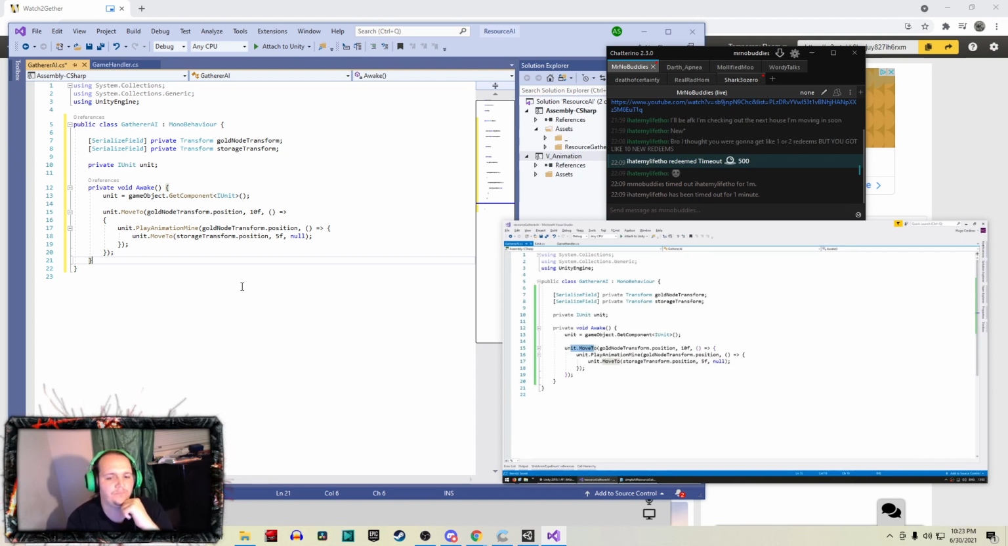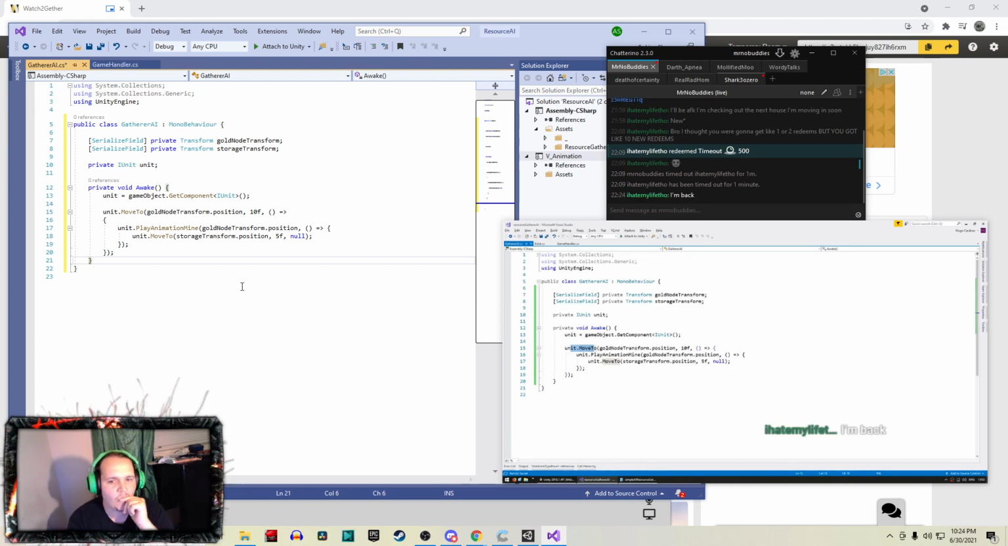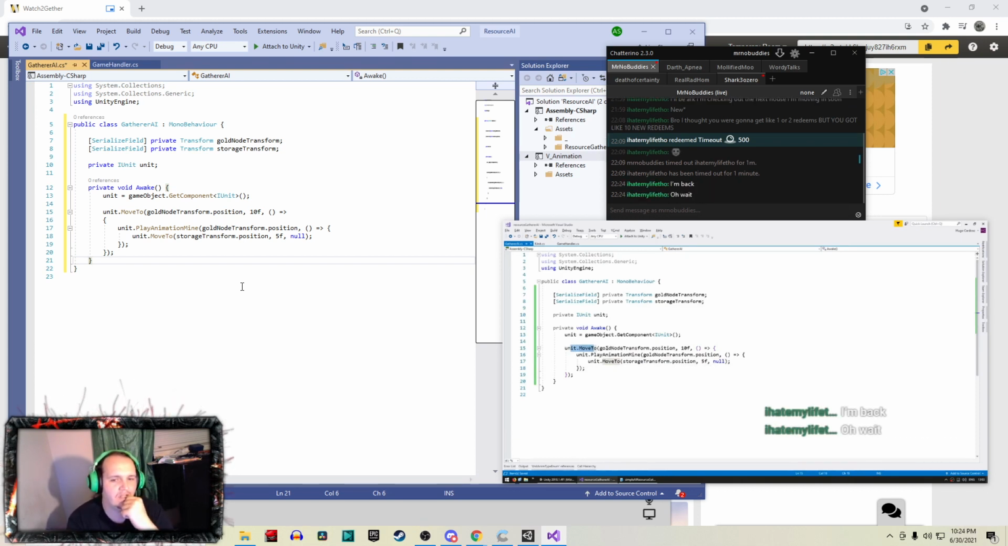Yep. You know, because this is how you'd be writing it down on your piece of paper. You'd say, okay, I want them to go to the gold node first, and then if they've mined some gold, I want them to take it to storage. And this is one abstraction level up from that.